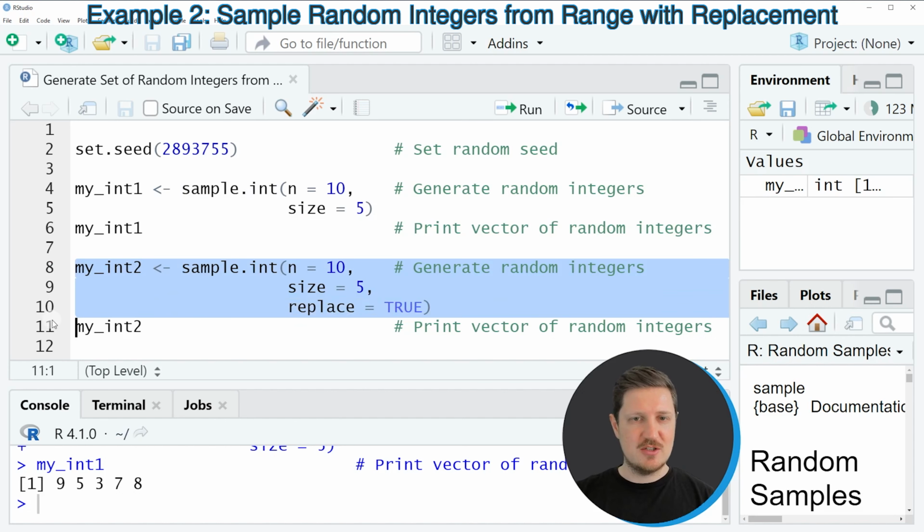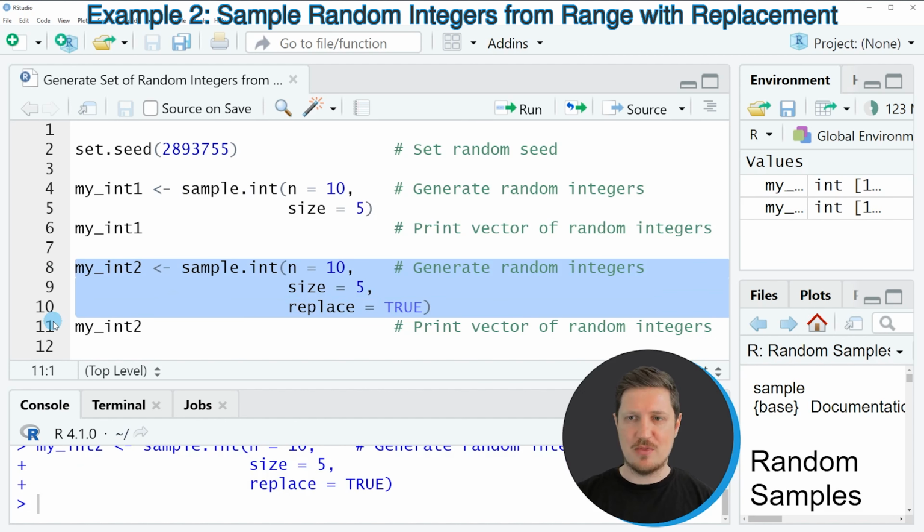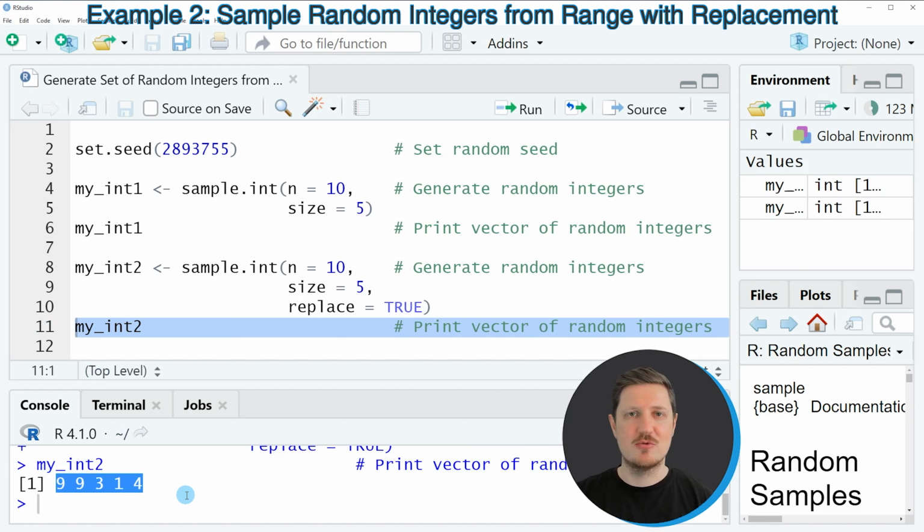So if you run lines 8 to 10 of the code, you can see at the top right that another data object is appearing, which is called myInt2. And we can print this data object to the bottom by running line 11 of the code. And then you can see that we have created another vector of integer values. However, you can also see that the value 9 is repeated. And this is because the sample.int function has sampled with replacement in this example.